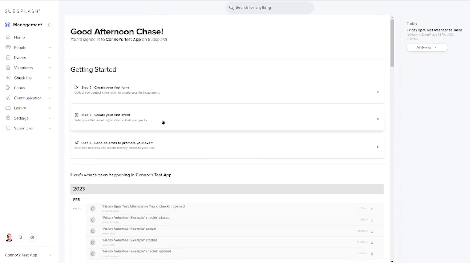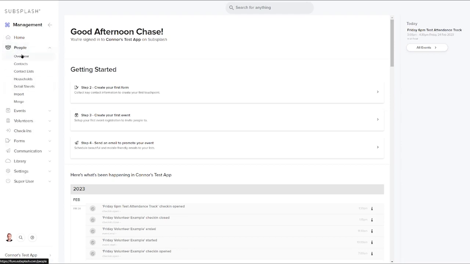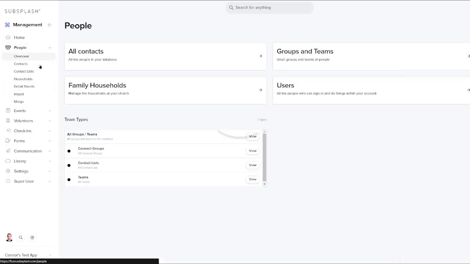Let's go to people now. Let's go to the top left, underneath home. Let's talk about the people section, starting with an overview. So overview gives you basic buttons to go to some of the most common people groupings like families and households, groups and teams, all contacts. That's just going to go to our contacts tab, which we'll see in just a second.